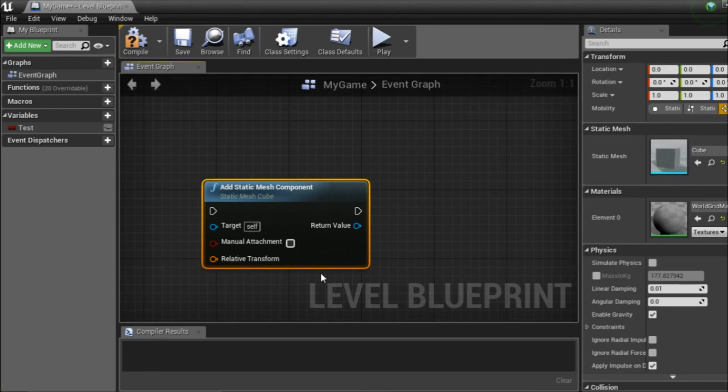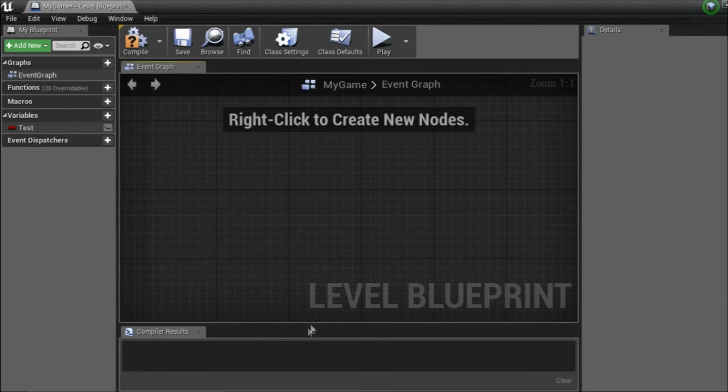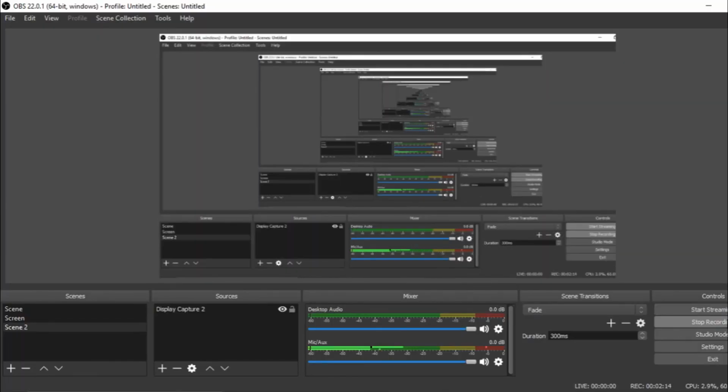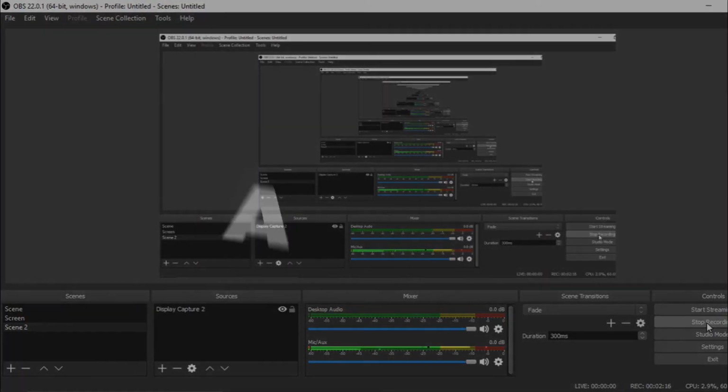So there you go, that's all the variables, and next we'll finally start making some blueprints and starting the level. Thank you for listening, and bye bye.